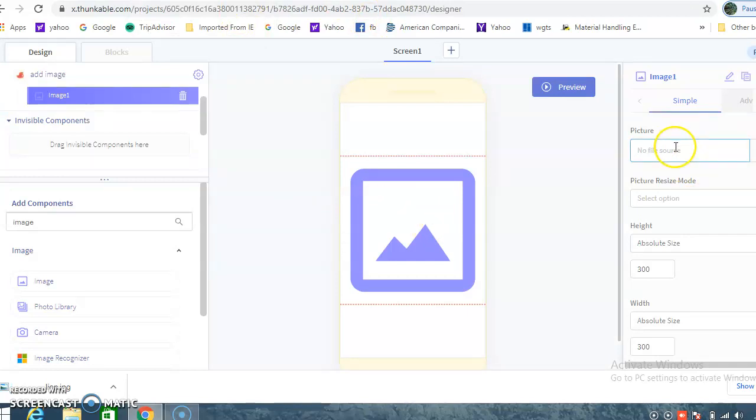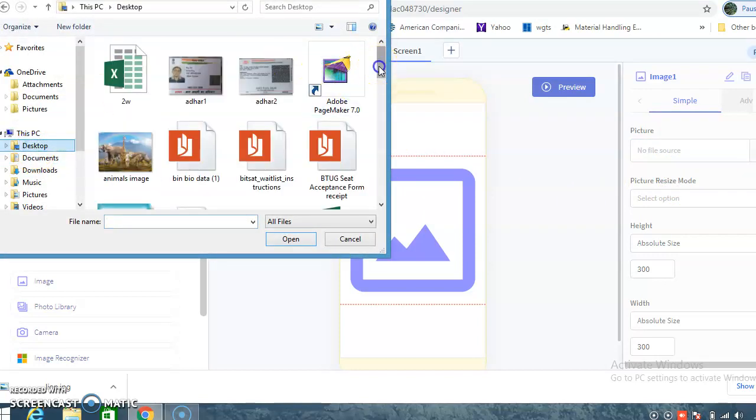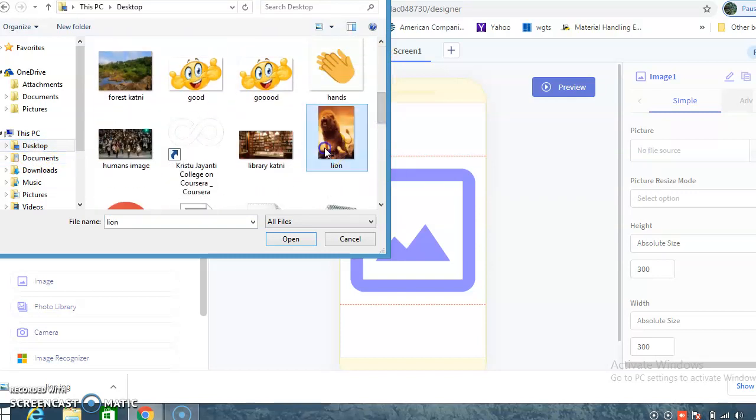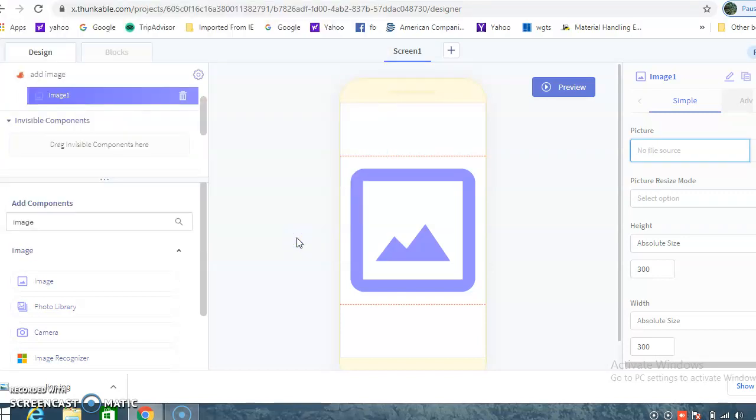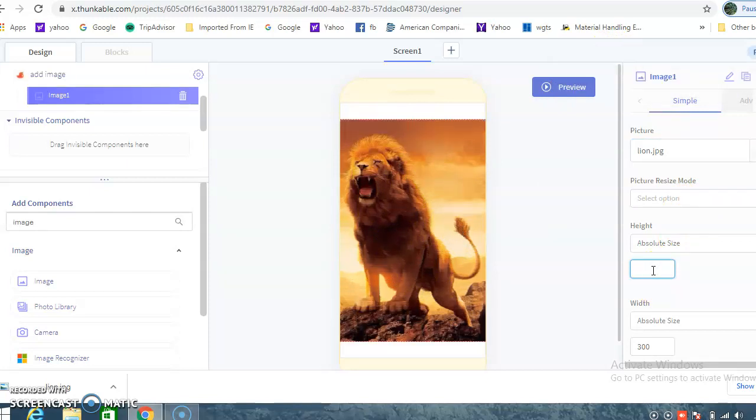Now select picture, upload files and search the lion picture. See, it came. Click on this and open. See, the lion picture has come. Height we will make. Now it's clear. See, your picture is inserted in this.